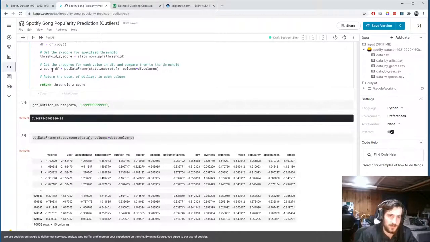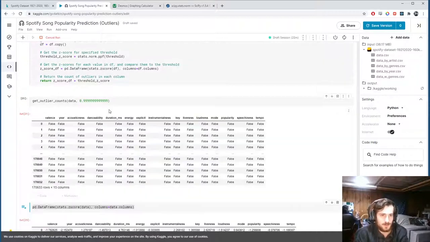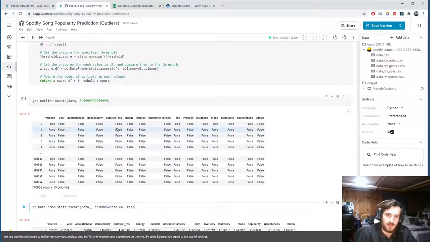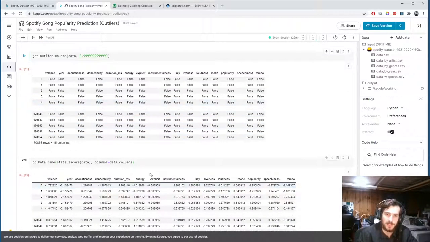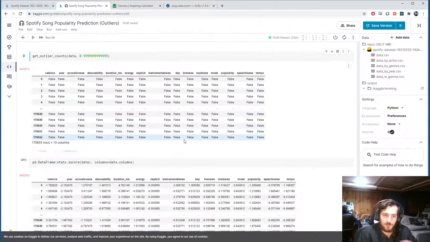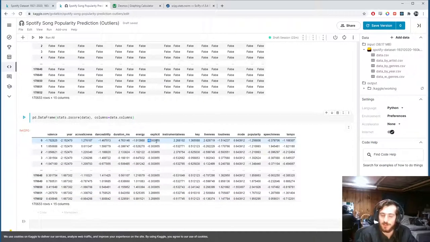So we're going to take the z-score df, and element-wise, we're going to check if it's greater than the threshold z-score that we calculated already. And we can return that instead. Yeah, let's just return this. And now you'll see it's returning a true or false value for each element based on if this z-score has gone over the limit. However, we have one problem, which is that we have negative values in here.